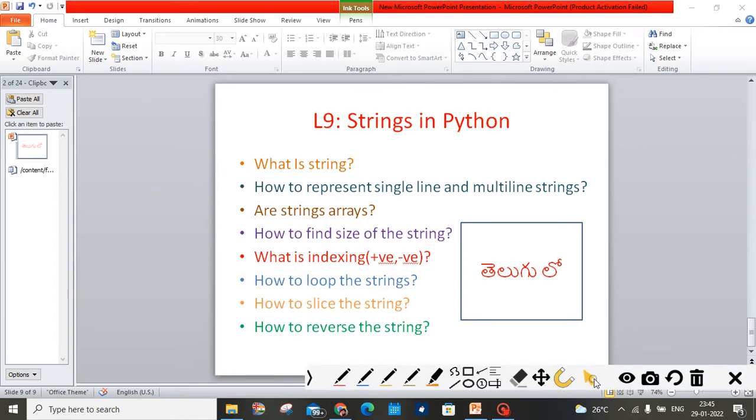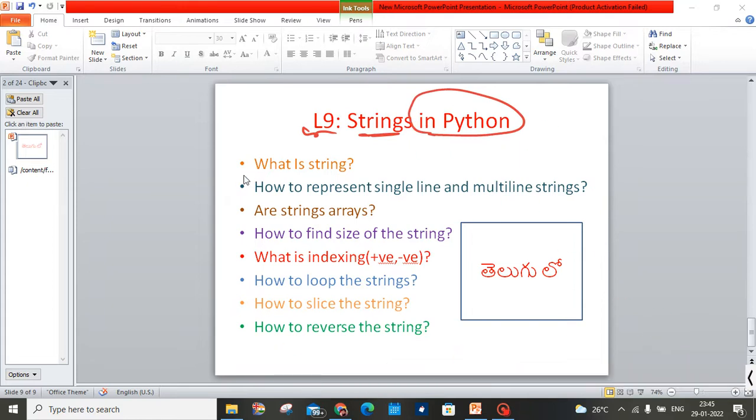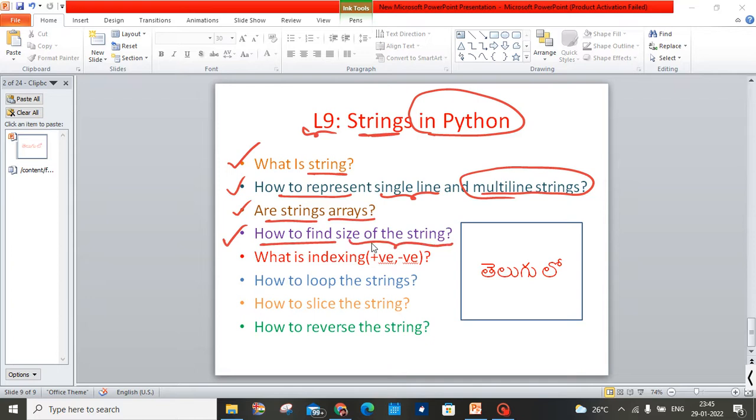This is lecture number 9 about strings in Python. In this class, we will see what a string is, and how to represent single-line and multi-line strings. Are strings arrays? Can we call strings arrays? And how to find the size of the string, meaning the length, how many characters are in the string, we will see how to find it.